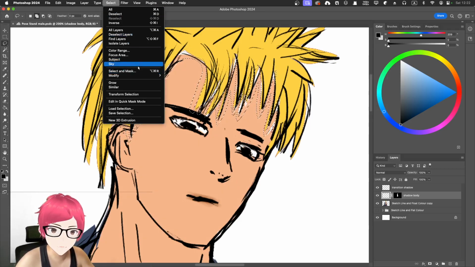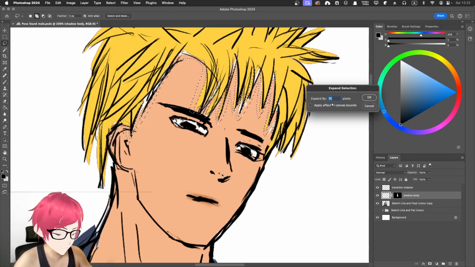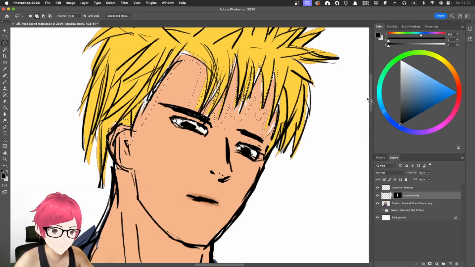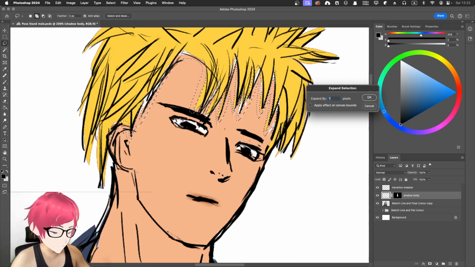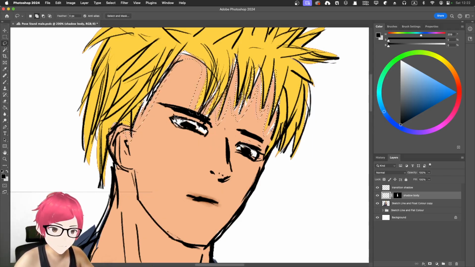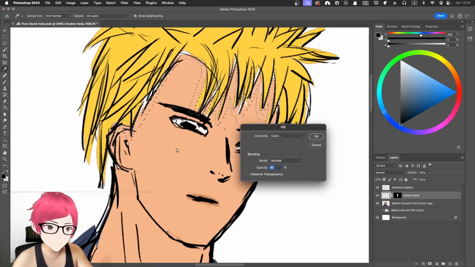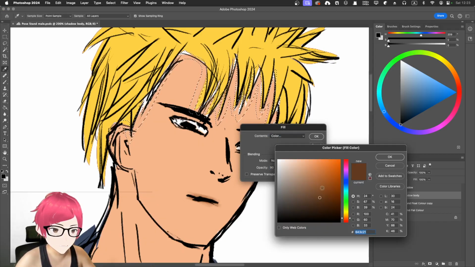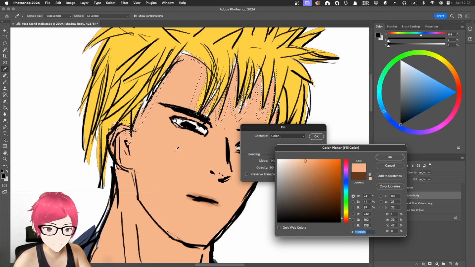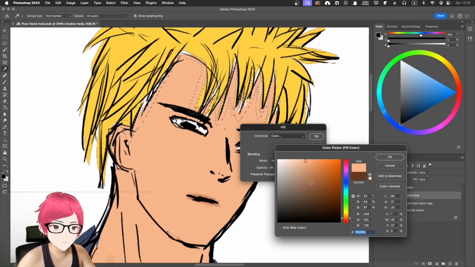So Select, Modify, Expand, just 3 pixels maybe. Still too much. Maybe just 1 pixel. Expand just 1 pixel, and fill that with a specific color. Let's use the eyedropper. Maybe not so dark.